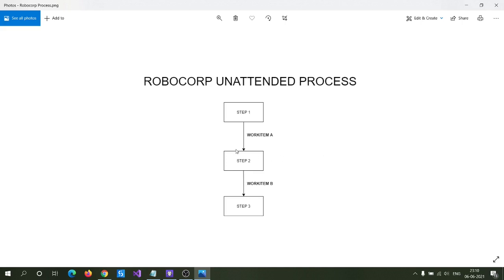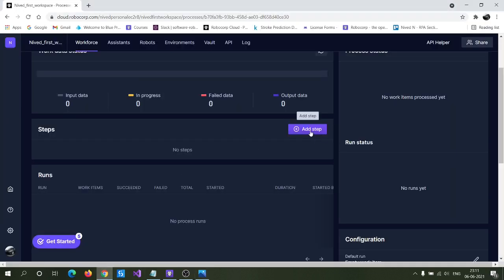You can see that step one executes the first robot, and after step one is executed, it will execute the second robot under step two, and after executing the second robot, you can execute the third robot under step 3. So if you look in our Robocop cloud, you can see that there's an option to add step, where each step means each robot is being added.